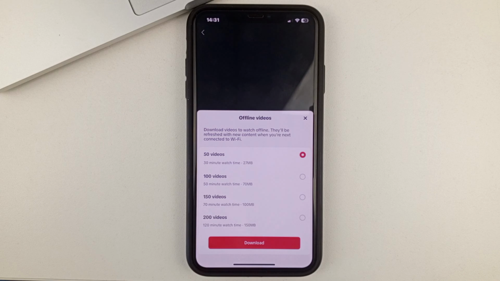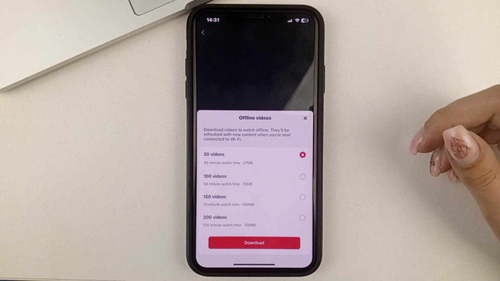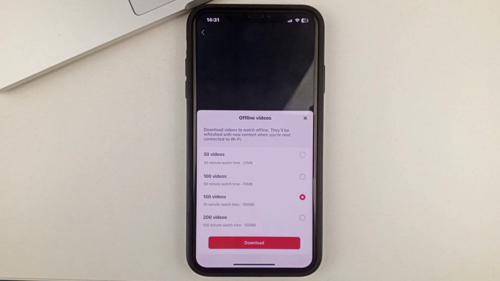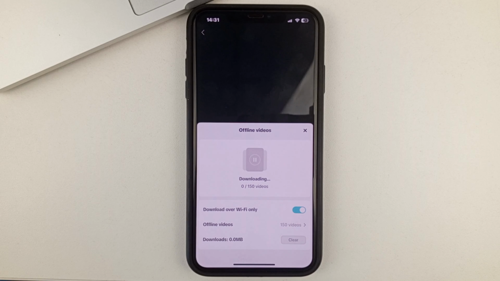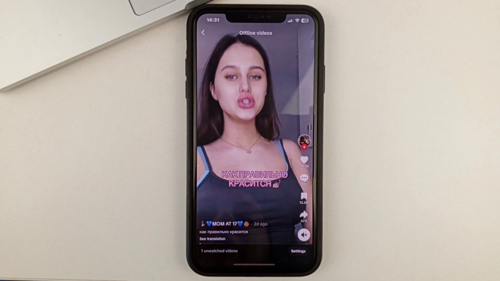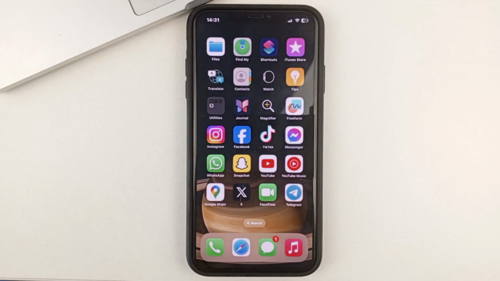And for example, if I know I'm going to be on the road for an hour, then I choose 150 videos. And then I click download. And then those videos will download to my phone.